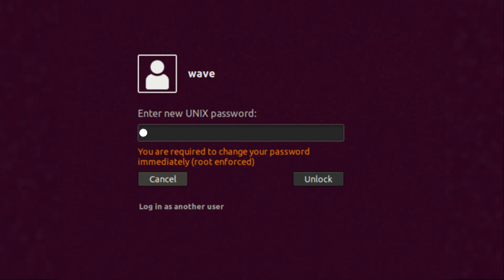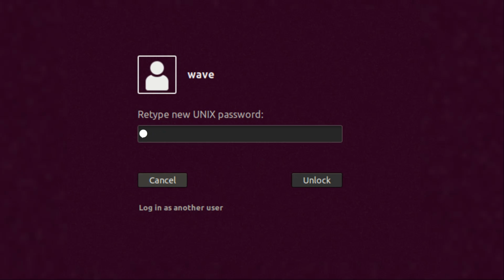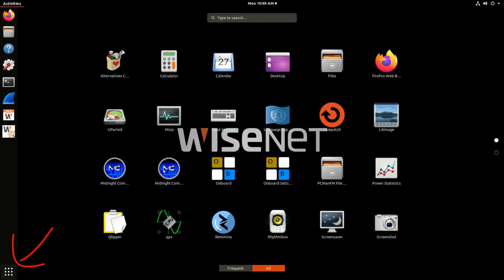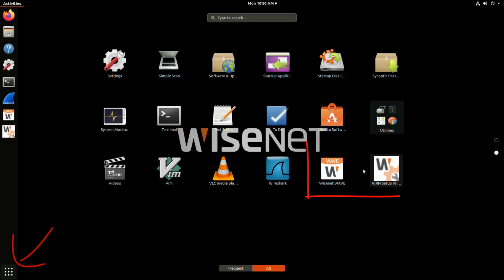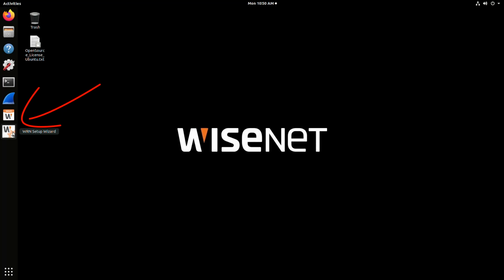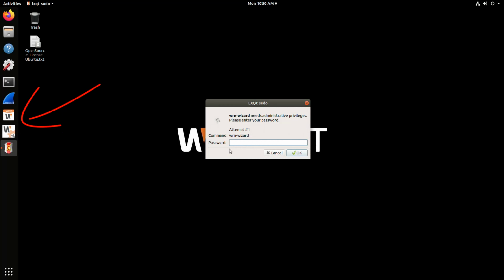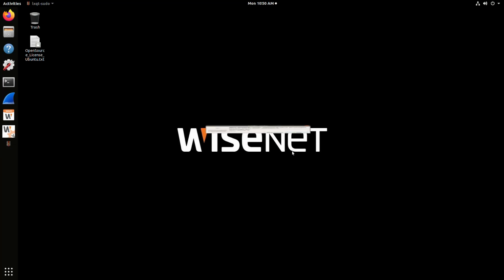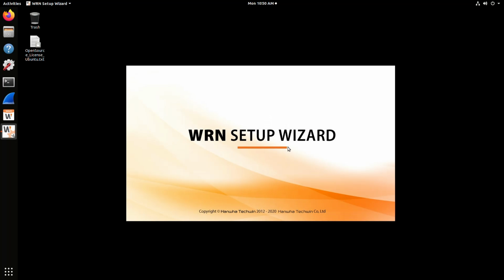So to get things started, after the unit boots up, we're prompted to set a new password for the user. So type in your password, then enter it a second time, and then log in. Then, from the desktop, you can click the application icon, and you'll see the two wave options here, or on the left menu bar. So we're going to click the Wave WRN Setup Wizard. You have to put in the admin password that you just set up, and it launches the wizard.